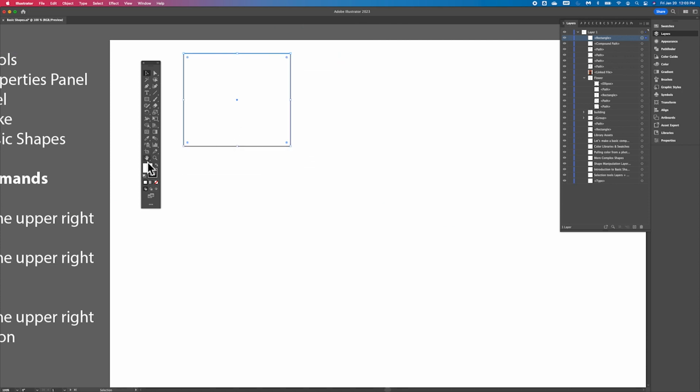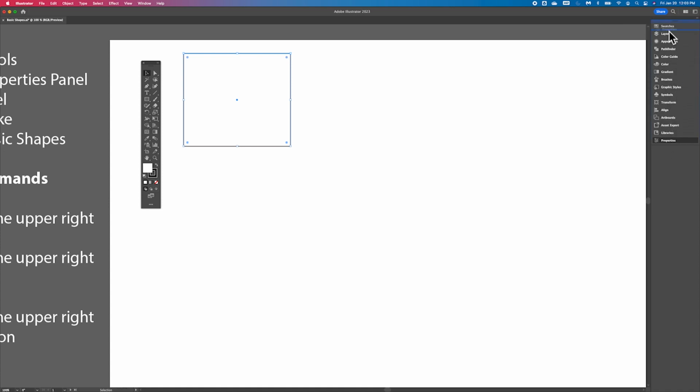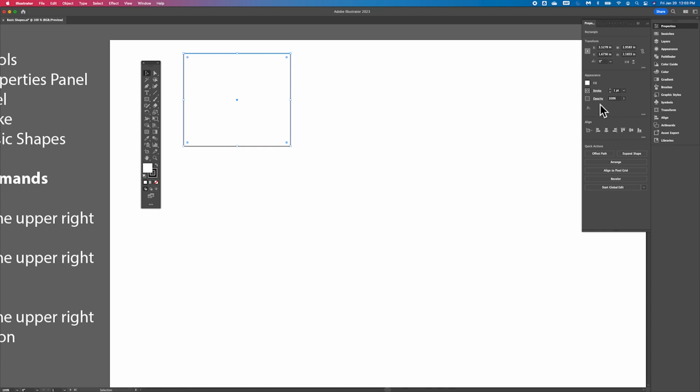Now, it has a white fill, which we can actually see here. Right here is our fill and stroke panel, so you can see what the colors of this art are when we have it selected. The other place that you're going to find information about this rectangle is in the properties panel. I'm going to take my properties panel and drag it up because I use my properties panel probably the most. It's a quick way to get to fill, stroke, opacity, and you've got some quick tools that you can use here as well.